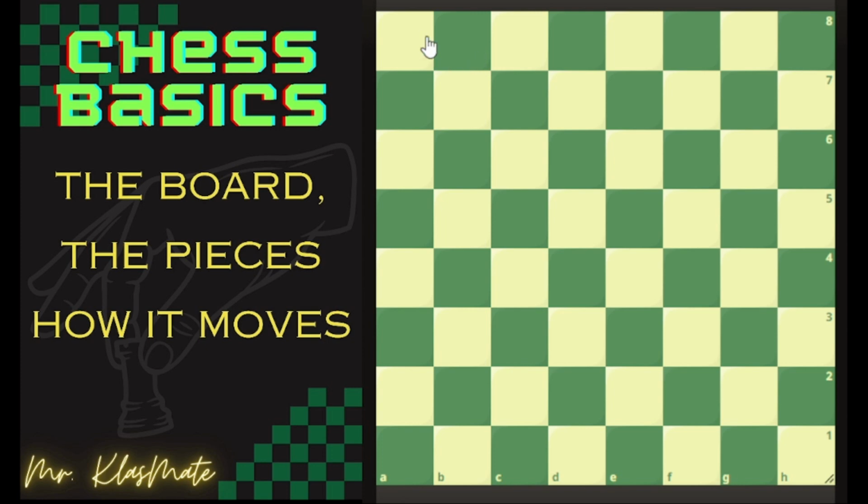Now, the board is composed of how many different squares? Let's start counting. One, two, three, four. Oh no, it's going to take too long. Let's go ahead and figure this out. There is a pile of 8 squares on a horizontal line and a pile of 8 squares on a vertical line. It's 8 by 8. So how many different squares are there on a board?